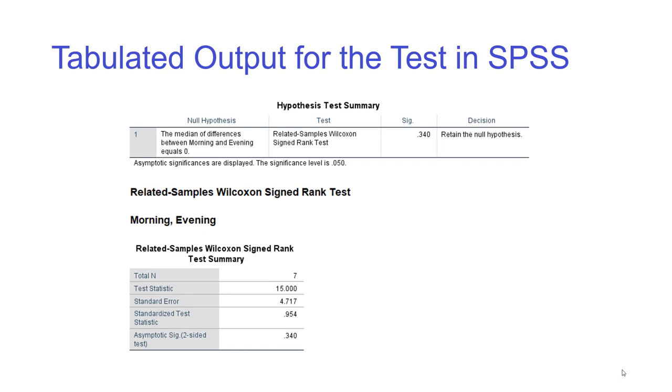Go down and look at the summary table of how it carried out the test. There's the test statistic of 15, which was the sum of all the positive values, all the positive ranks. It's given a standardized value, don't worry about those things. The only other thing you need to look at is the p-value, which is 0.340.